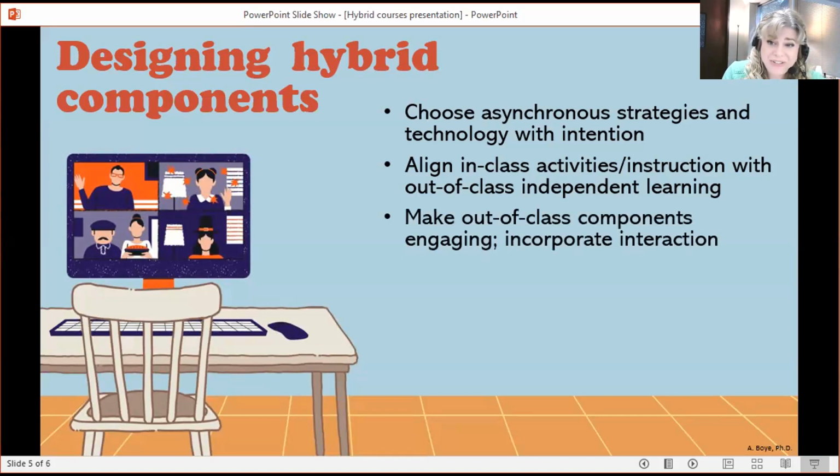You also need to make sure those out-of-class components are engaging. Incorporate interaction when you can. Those online learning components, again, should not be busy work. And just because your students aren't in class together physically, doesn't mean they can't work together, even if they're working together asynchronously in some way. So don't rule that out as a component, right, for these hybrid portions.